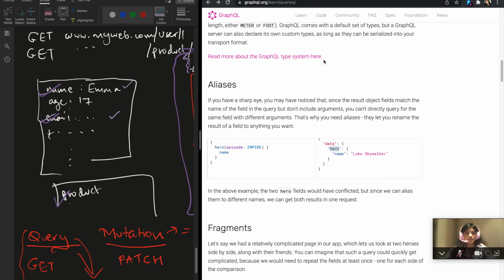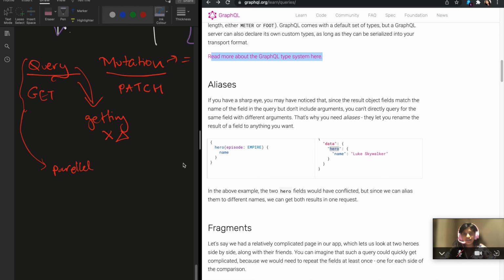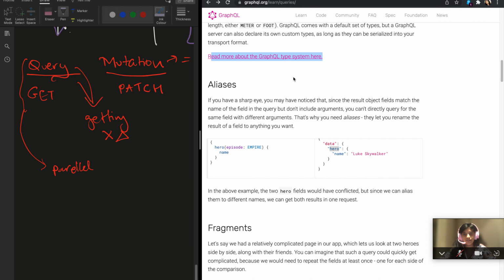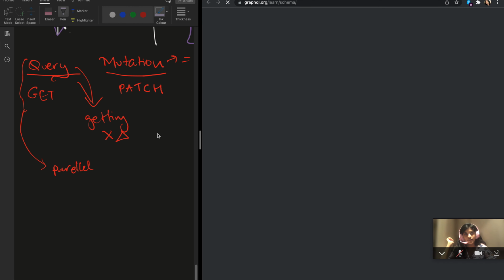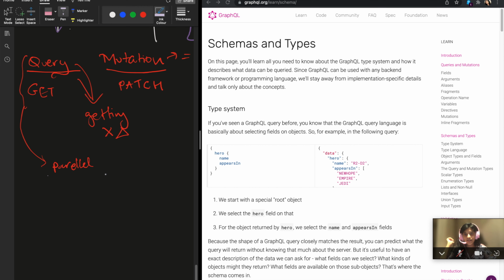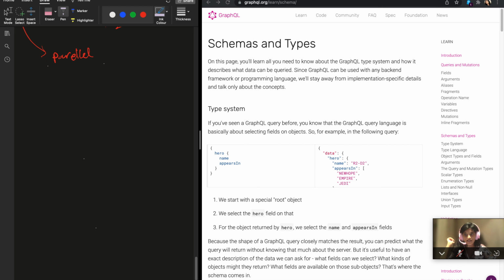So you might be wondering about the types that GraphQL has. Let's actually go through that really quick. All right, so GraphQL has a type system, and the GraphQL queries always start off with a special root object. So as written over here.